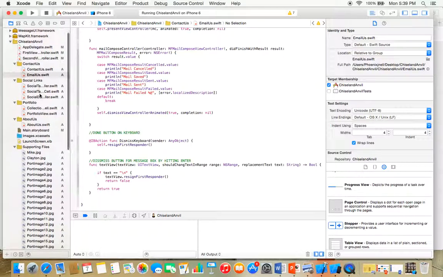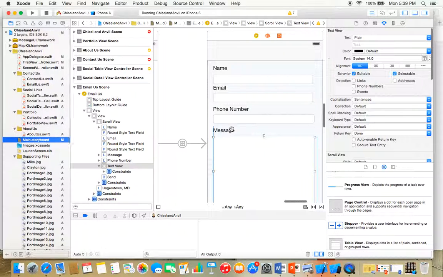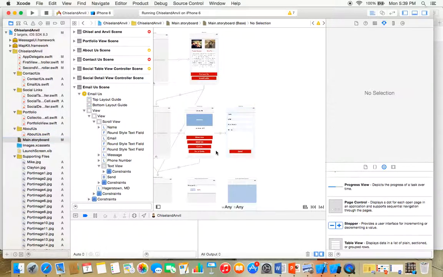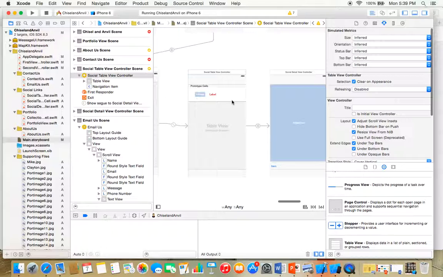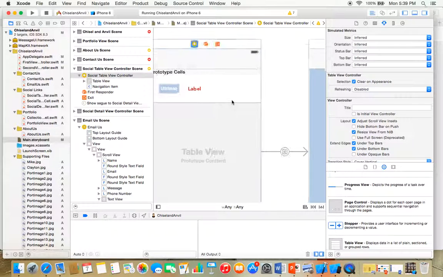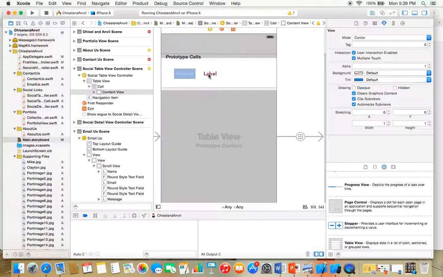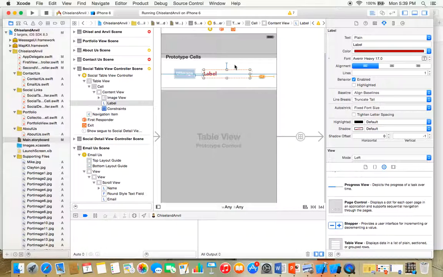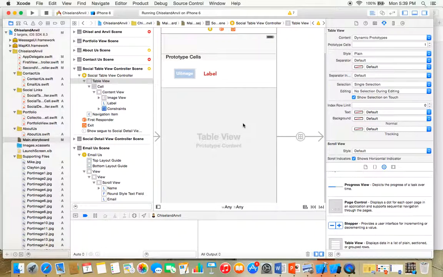Pretty sure that was the social links. So the last page I had, which wasn't set up to the tab view, is the social links. Let's scroll in here. Here I used a label, an image, and this is a table view.